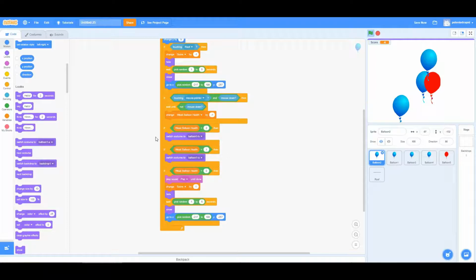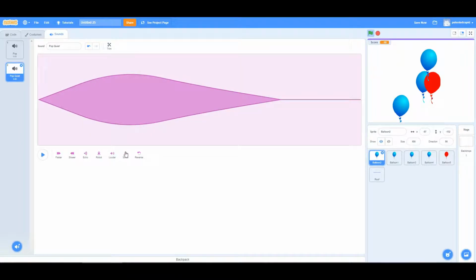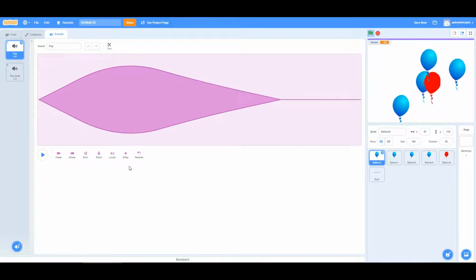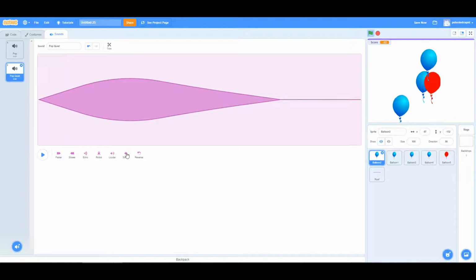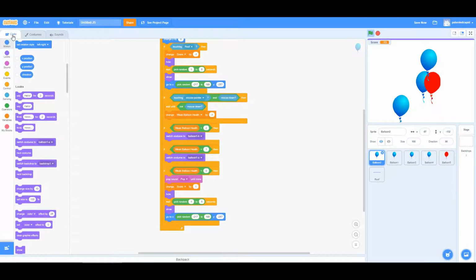Now I want to make it so that every time we click, actually, you know, we'll make a smaller version of pop. So let's duplicate this here and call it pop quiet. So now pop quiet will obviously just be a bit quieter. And make it a bit quieter. You know, that's fine, pop quiet.